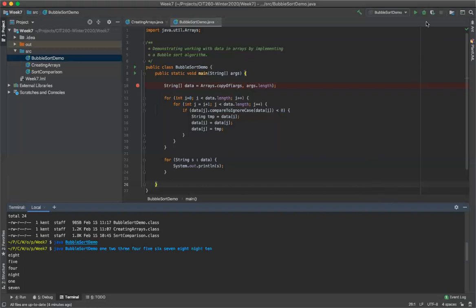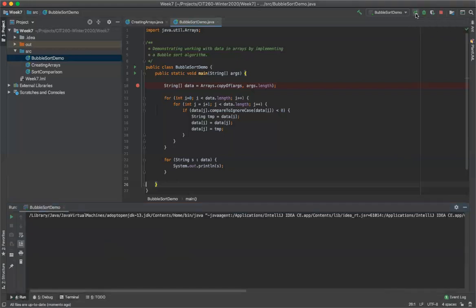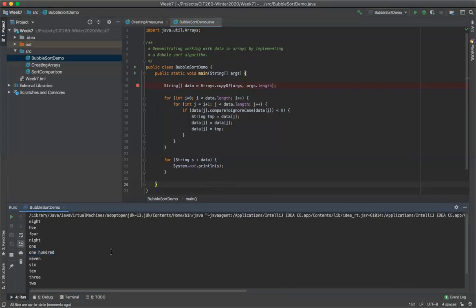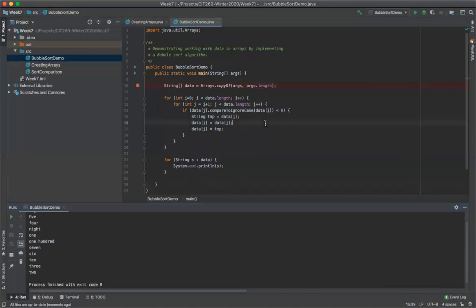So now we're going to run our bubble sort demo, and we should see our sorted values. Look at that. And look, see, our 100 came in just like we thought it should. So that's our bubble sort. That's pretty cool, right? So our bubble sort works.